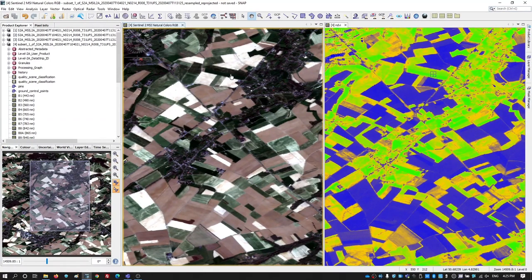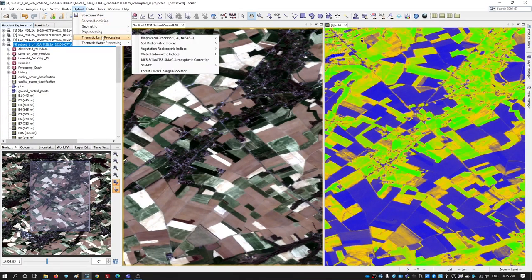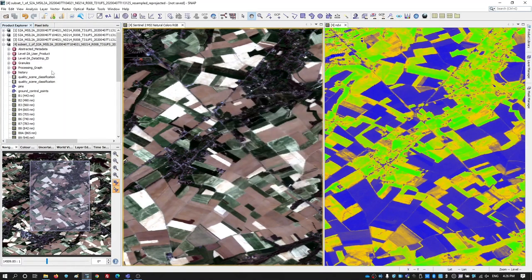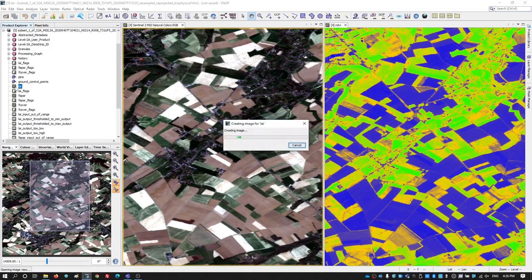Now we are going to calculate the Leaf Area Index, the biophysical variables. So we select the product, Optical, Thematic Land Processing, Biophysical Processor Sentinel-2 at 10 meters. The processing parameters are Leaf Area Index, FAPAR, and FVC. We run, okay, and the new product is attached here. We are going to open the Leaf Area Index.